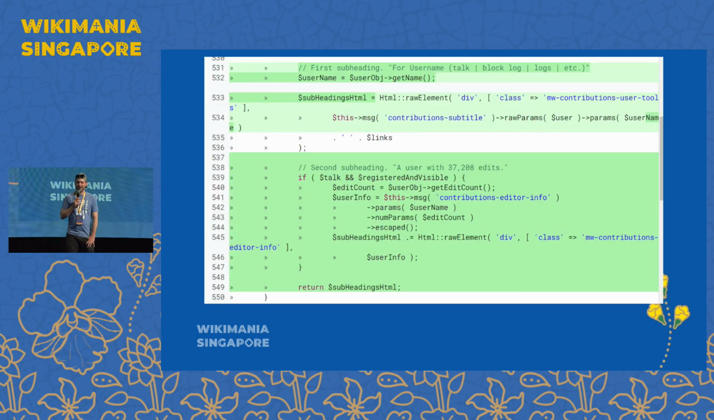And this is some of the code I added. So I decided to just put the information as a string right below the top of the page. And to do that, you need to use classes such as message and HTML. So not too much code. That's only like 15 or 20 lines there.